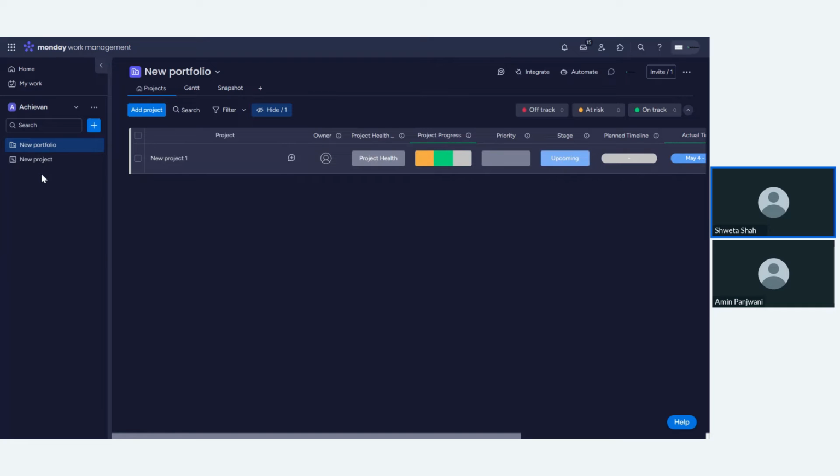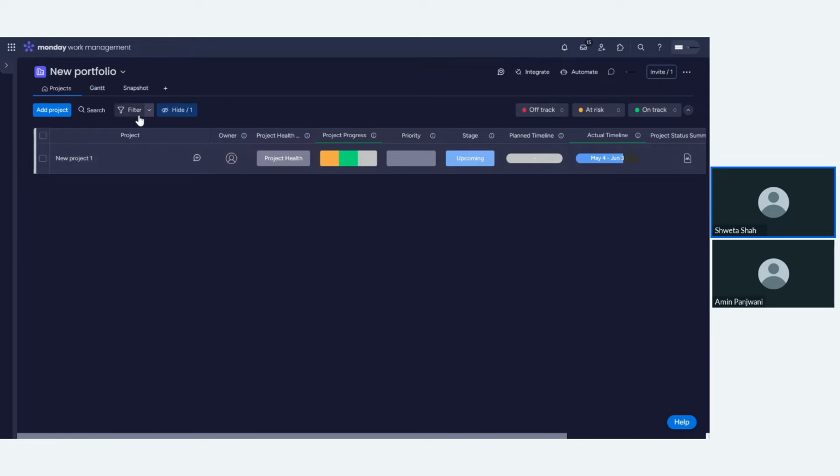Now I'm going to go into it because I want to explain what these columns are. So rather than explaining, maybe we can just glance here, okay? What are these columns? So this is the owner column. Maybe the project manager can be here, right? Then we have a project health column, which is rolling up from this board, right? Then we have project progress, priority, then also plan timeline, which is again rolling up from my board. The plan timeline is always planning, right? You have to plan this before, so you will be entering it here.